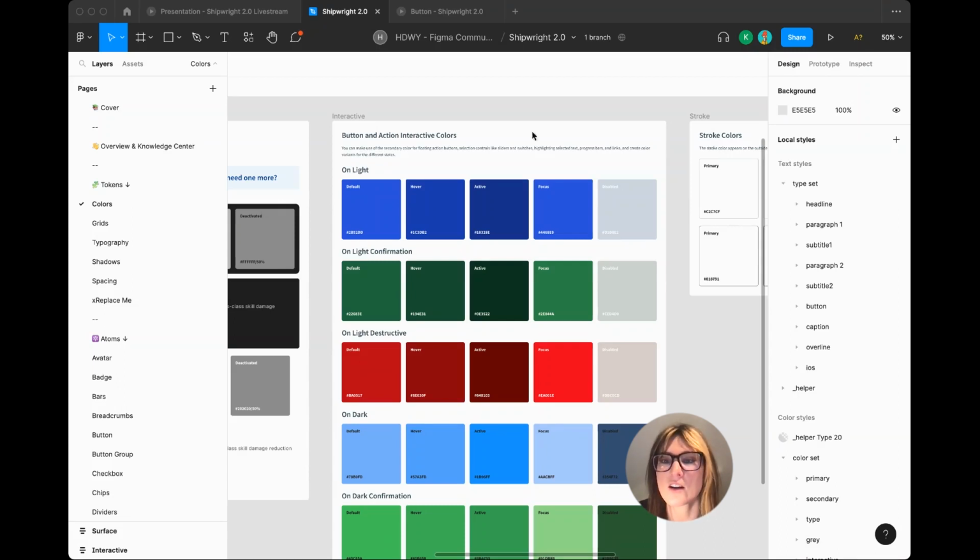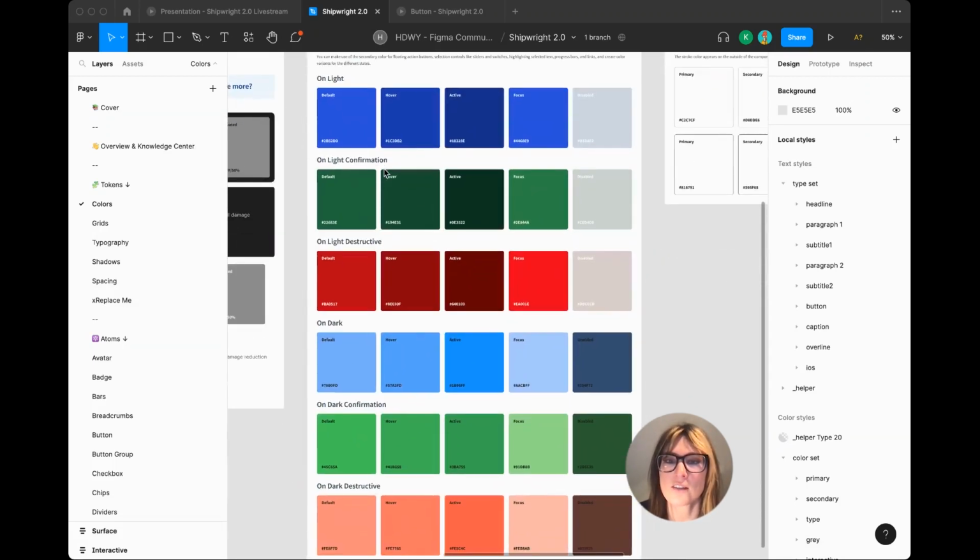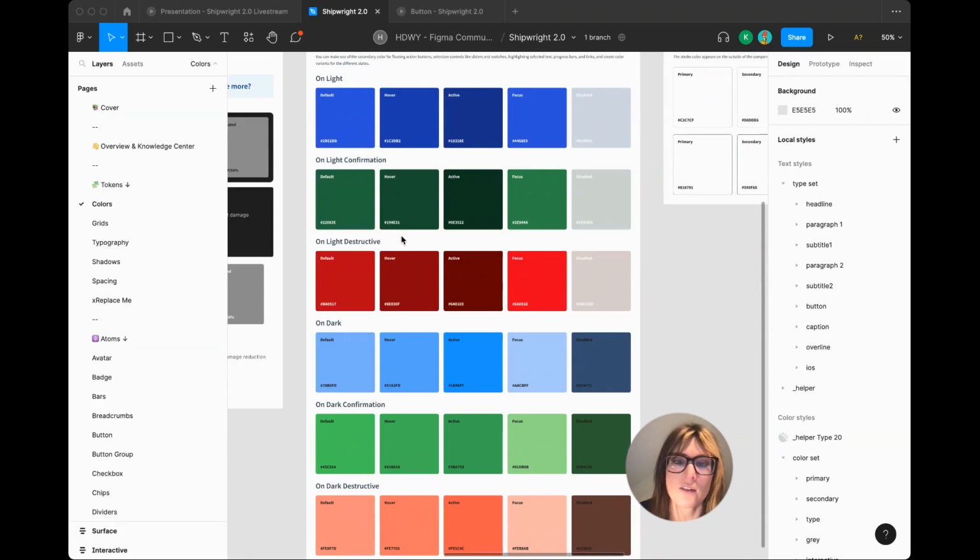As you can see here, we've added a focus state. We've changed our naming conventions to be more representative of what those interactive states are. So that's a top change overall in the implementation. The other big thing we've done here is that we've added our on-light confirmation and on-light destructive, on-dark confirmation, on-dark destructive. So we have both those interactive confirmation and destructive options, and then we have those for the light and dark options as well.